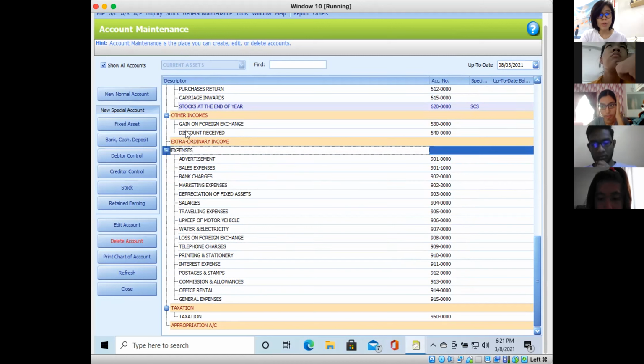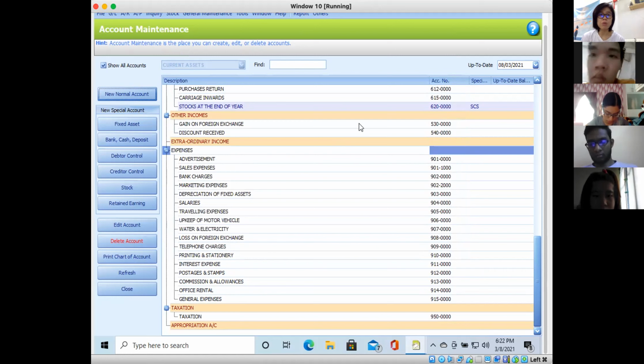This step you only need to do once in a while. When you have a new account or a new company, then you will make some adjustment to your chart of accounts. If not, then you just leave it there. Done. Now we can close this account maintenance and go back to the main page.